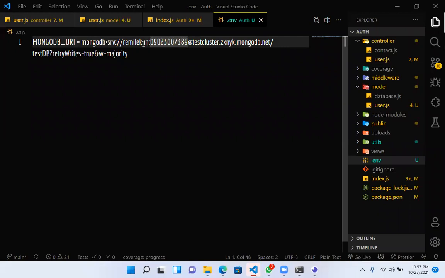So it's pretty much important. So create an account for it. And then also put in your IP so that it's not going to bounce you out each time you're trying to connect.